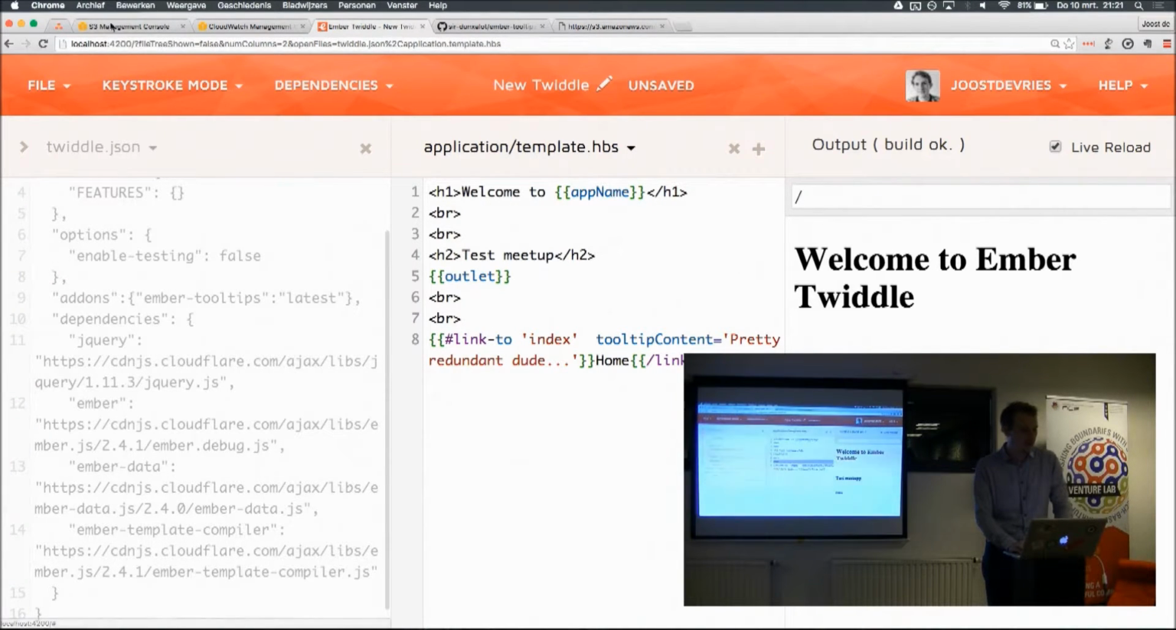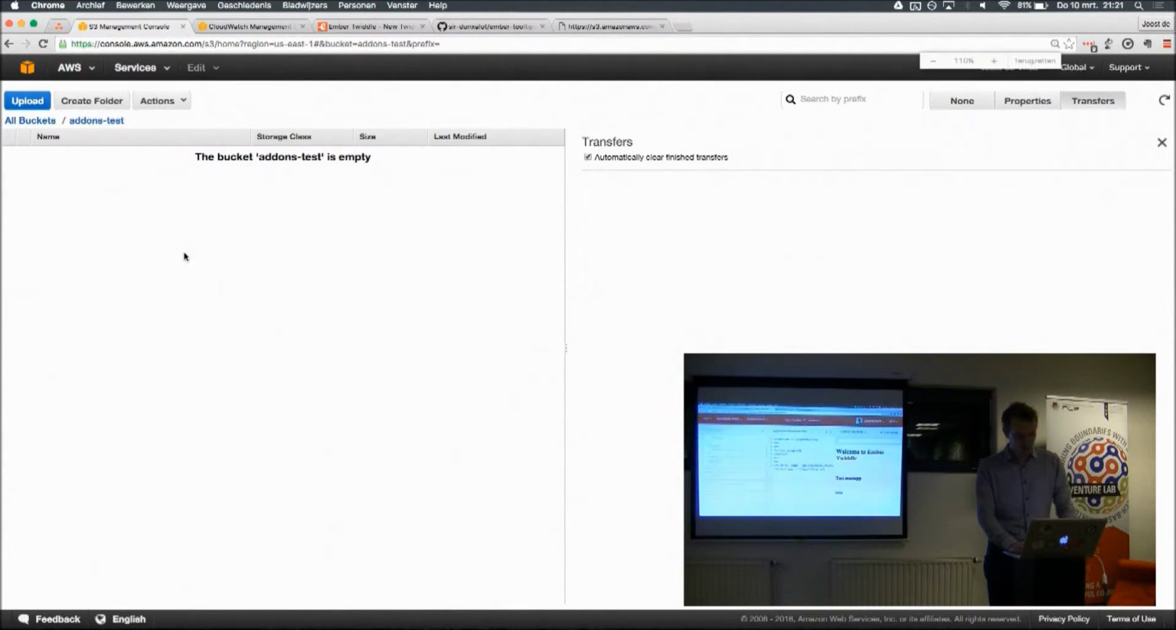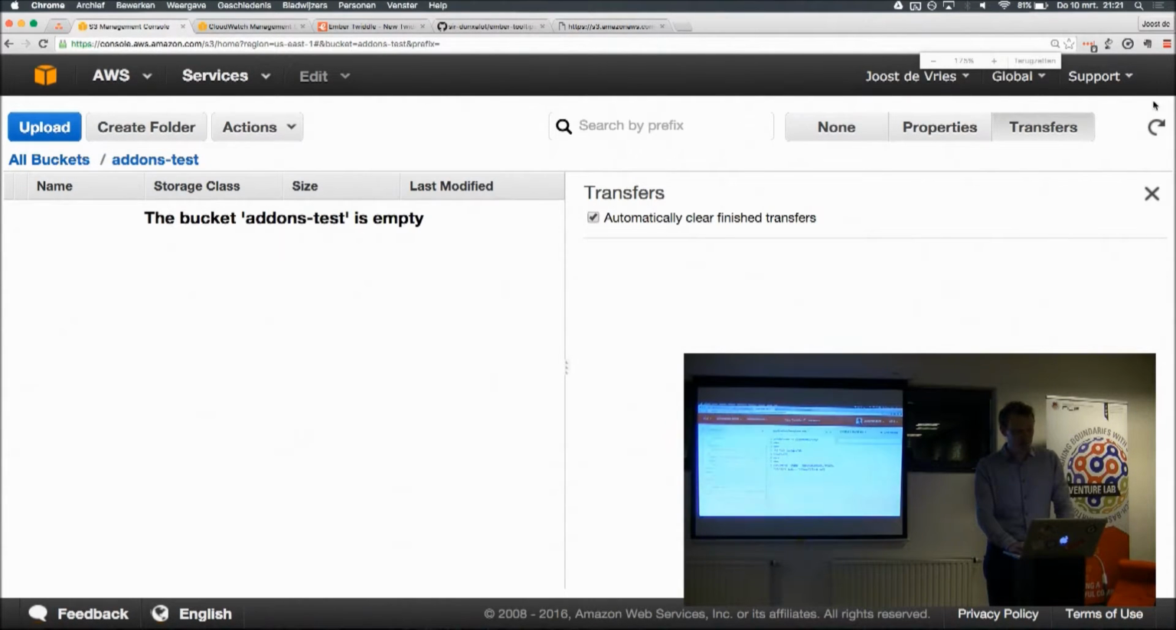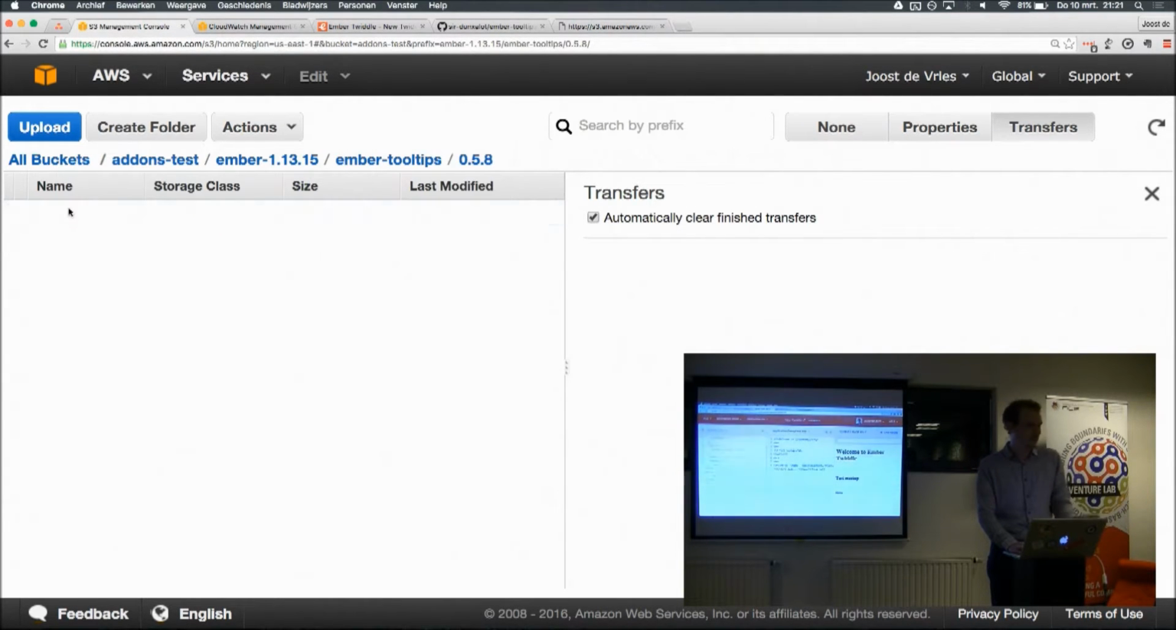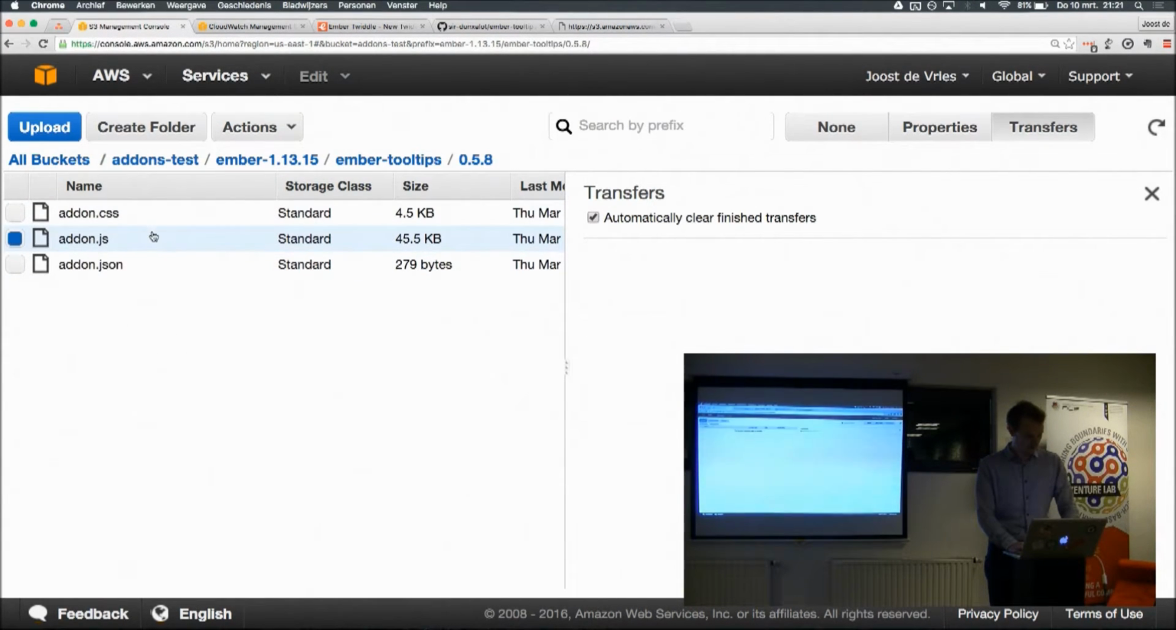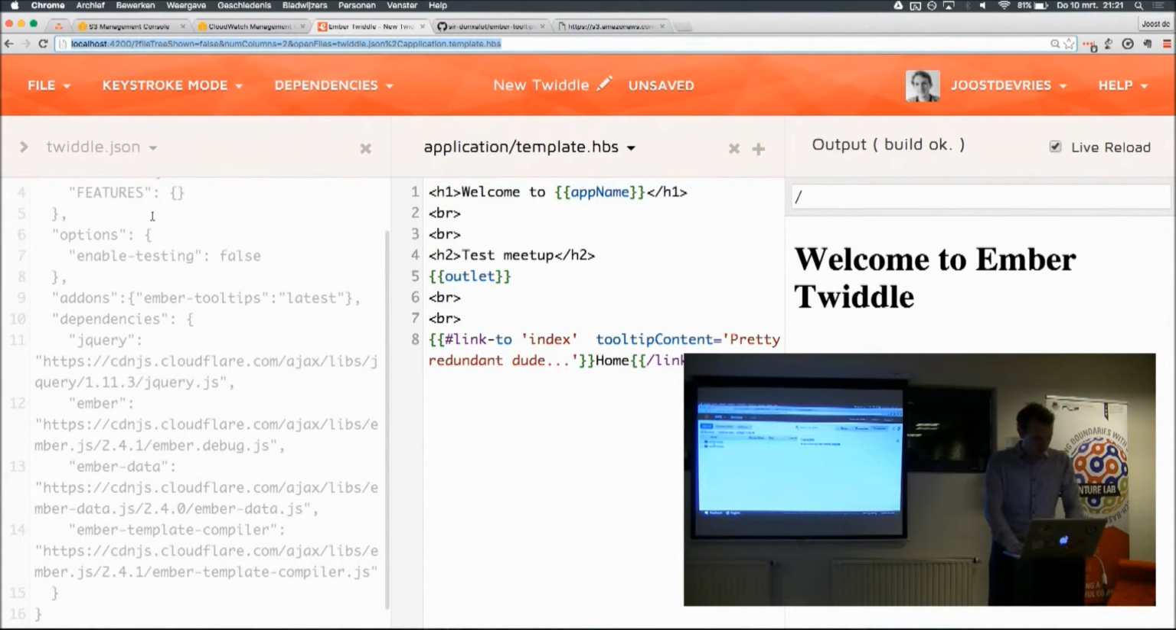Now if I would reload this add-on, so I do this again, it would just hit S3 straight away, and it would not try building the same add-on again, of course. It's just stored as a file in S3. I can even show you that. So here we have S3, we have Ember tooltips, we have the version, and then we have add-on.js and add-on.css. So this is not going to be rebuilt every time, of course, because that would be ridiculous. So we have the AWS bill issue, which is something I'm figuring out how bad that's going to be.